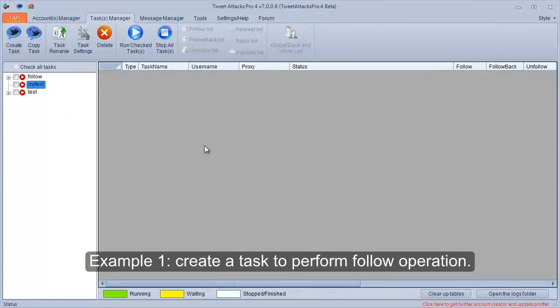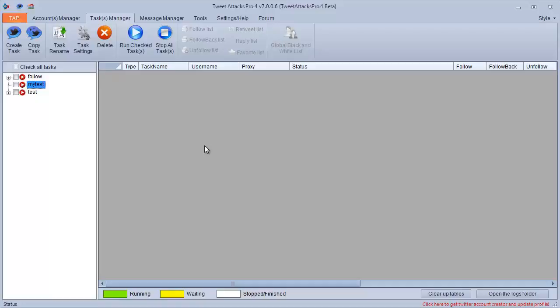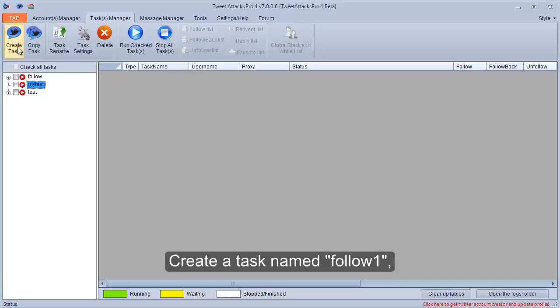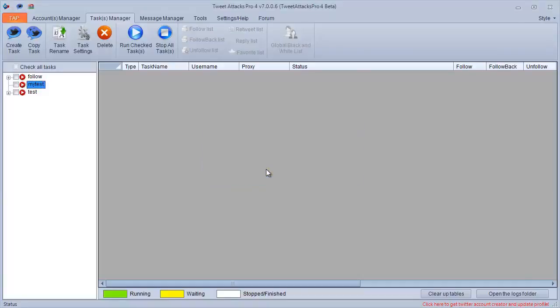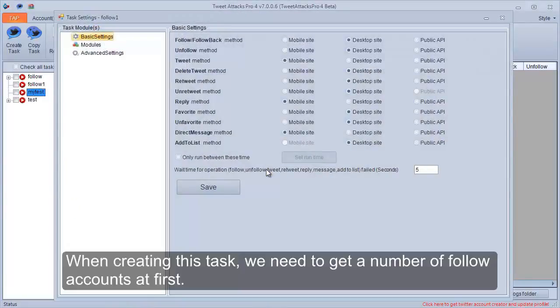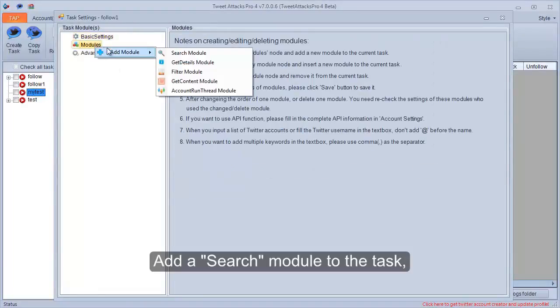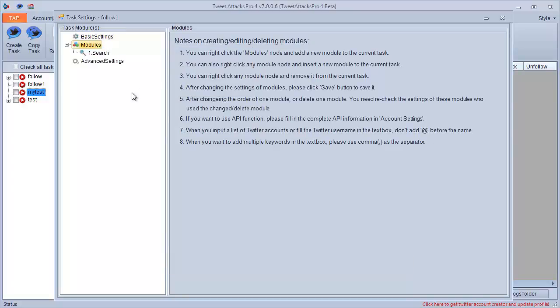Example 1, create a task to perform follow operation. Create a task named follow1. When creating this task, we need to get a number of follower counts at first. Add a search module to the task.